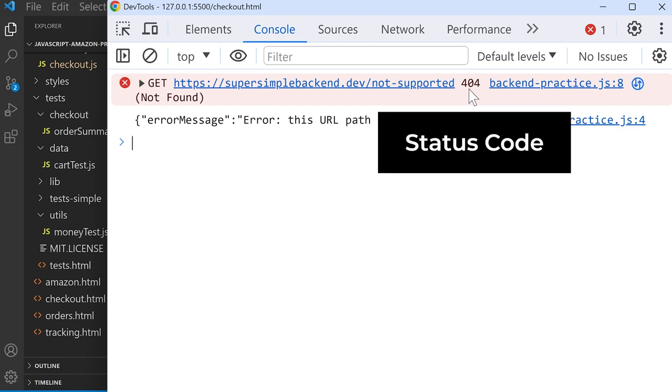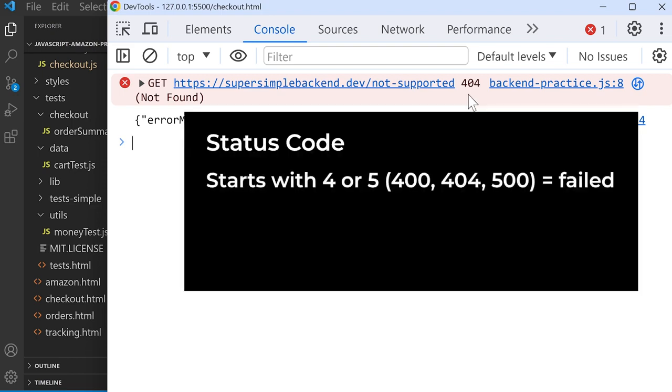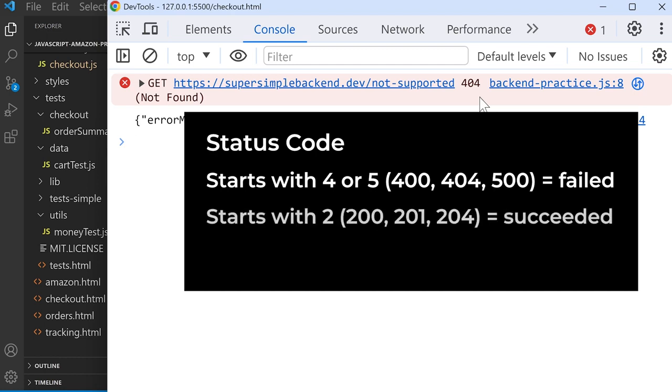Whenever we get a response, the backend also gives us a status code, which tells us if a request succeeded or failed. A status code that starts with 4 or 5 means the response failed. Starting with 4 means it was our problem. We sent the request to a URL path that was not supported. Starting with 5 means it was the backend's problem. For example, the backend crashed. A status code starting with a 2 means the response was successful.